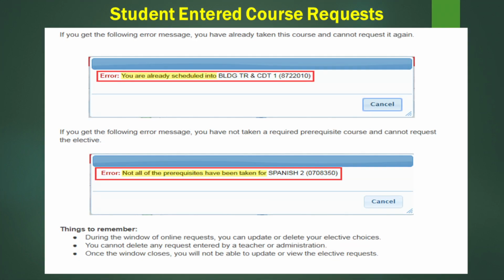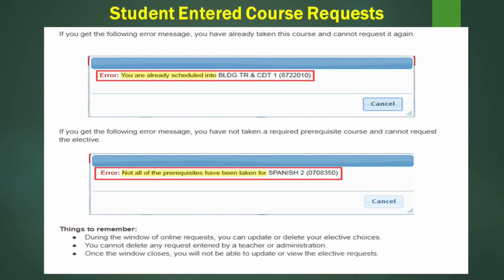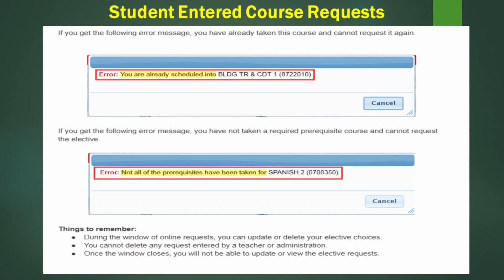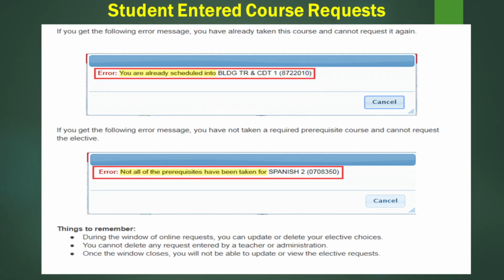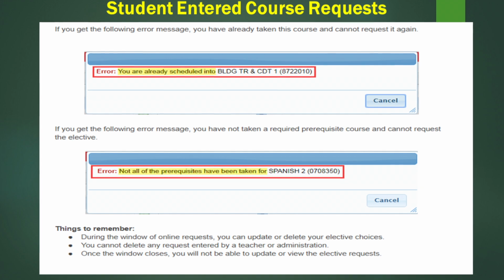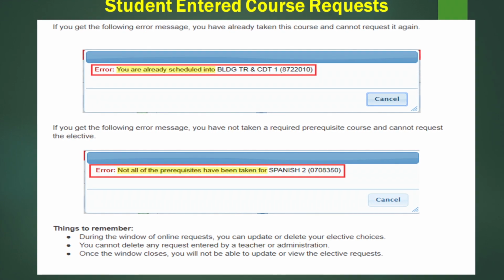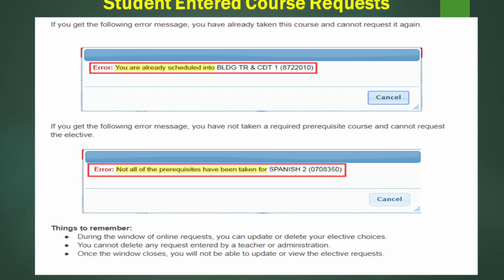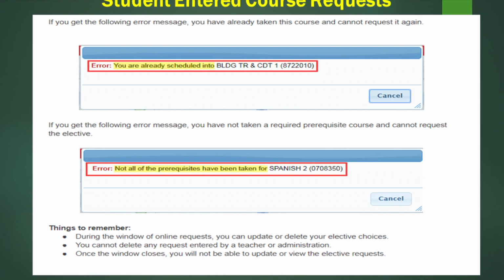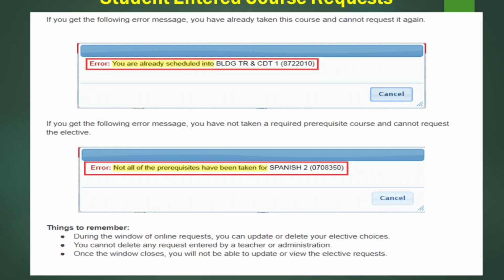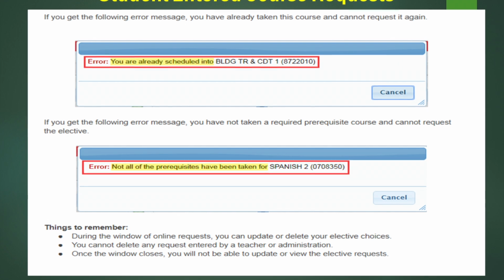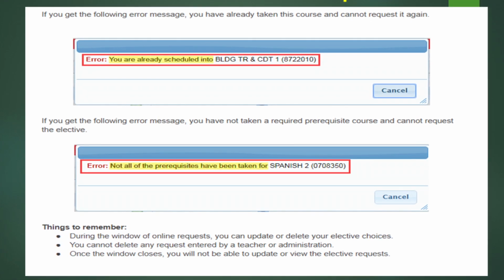When you are entering your elective choices, you may get an error message. The first message may indicate that you are choosing an elective you have already earned credit for. For example, you choose Building and Construction Level 1, but you have already taken that class. An error message would occur stating you have already taken this course and cannot request it again. In this case, you may want to choose the second level of Building and Construction.